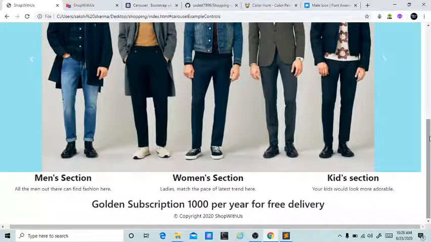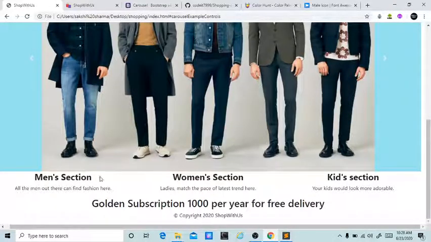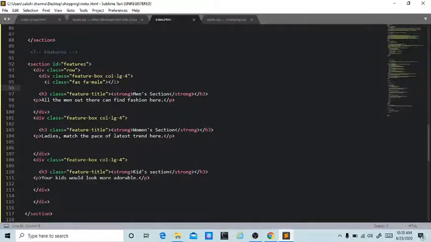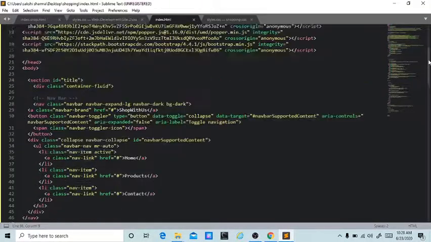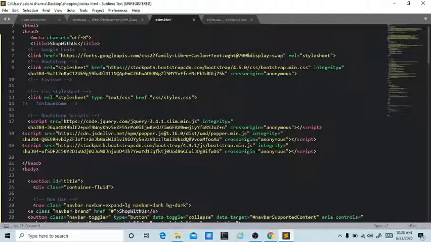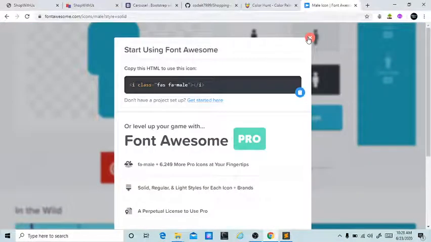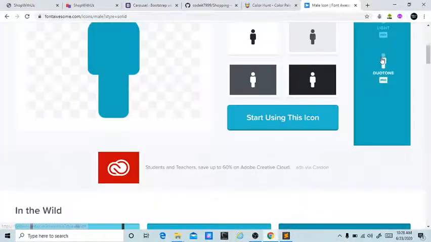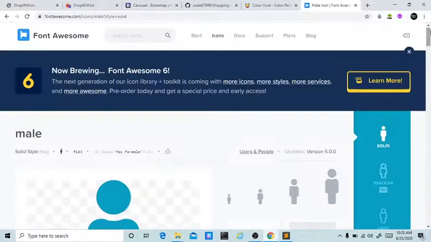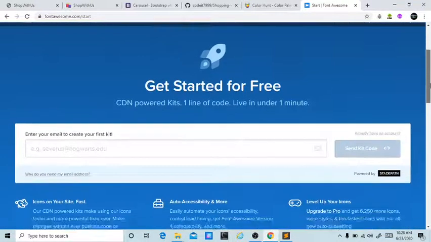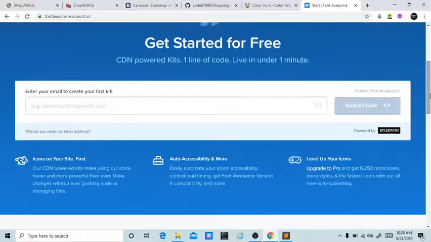the icon here because, let's see why. You can see I have commented font awesome. Here we have to paste the link of the font awesome, so for that you have to sign in to the font awesome and let's click on start. I already have an account on font awesome, so first of all you have to create an account and on your email you will get this kit.